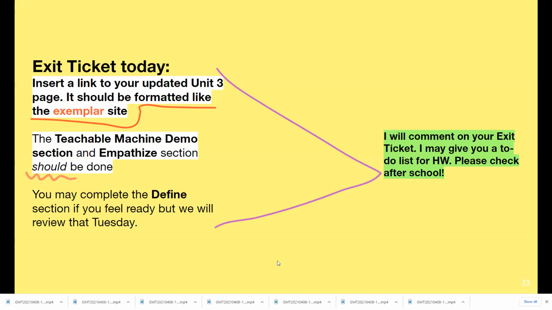So on the exit ticket, which I'll show you in a minute, everyone is going to give me a link to their site. Preferably give me a link to your Unit 3 page, okay? Make sure you hit publish so it's updated. So give me a link to your Unit 3 page on the exit ticket. And at the bare minimum, everyone should have their Unit 3 page formatted like mine in terms of prompts and instructions, okay?